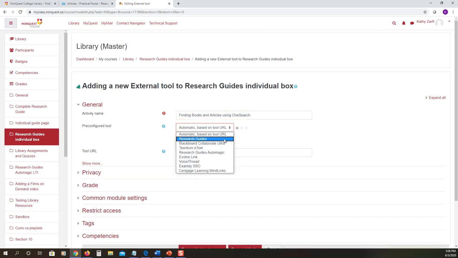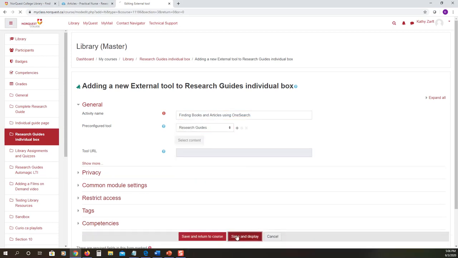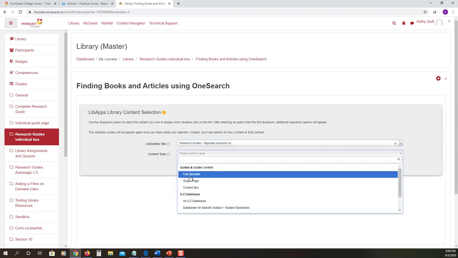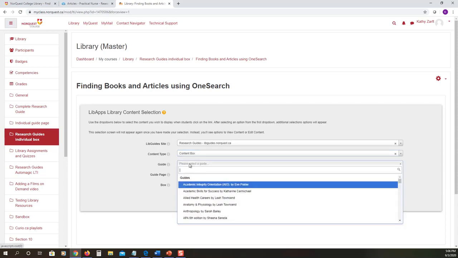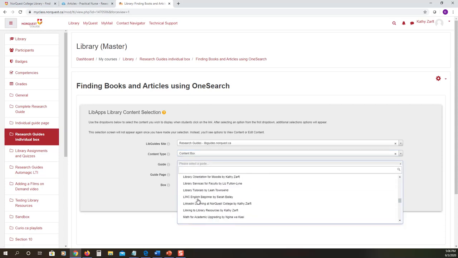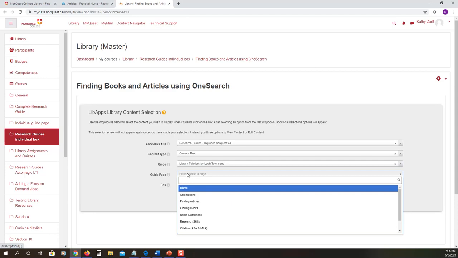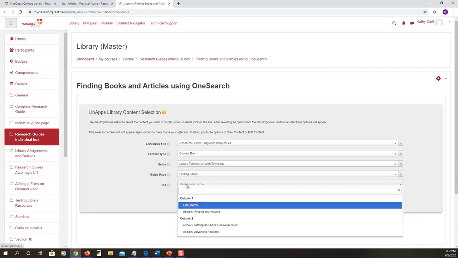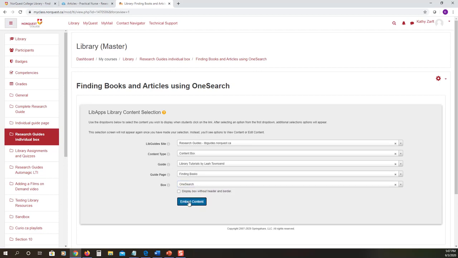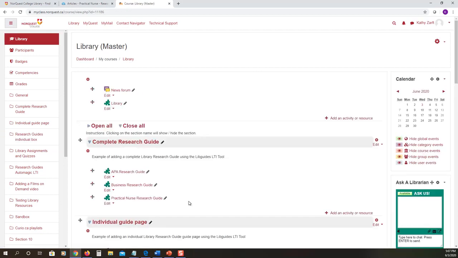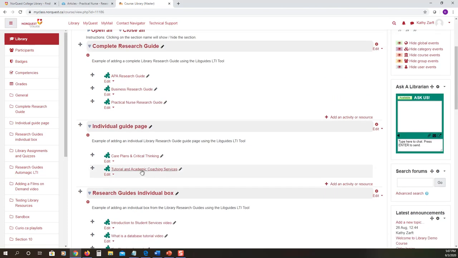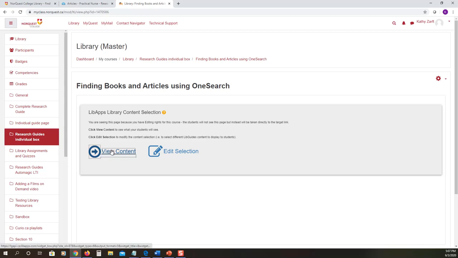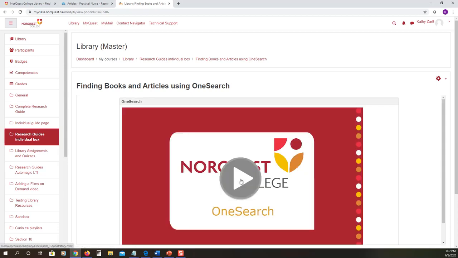So we're going to click on Research Guides again as the tool, Save and Display, and Research Guides, then choose Content Box, and we're looking for Library Tutorials, and that page I went and looked at ahead of time. It's under Finding Books, and then we're going to click on OneSearch and embed the content. And there's the video right there.